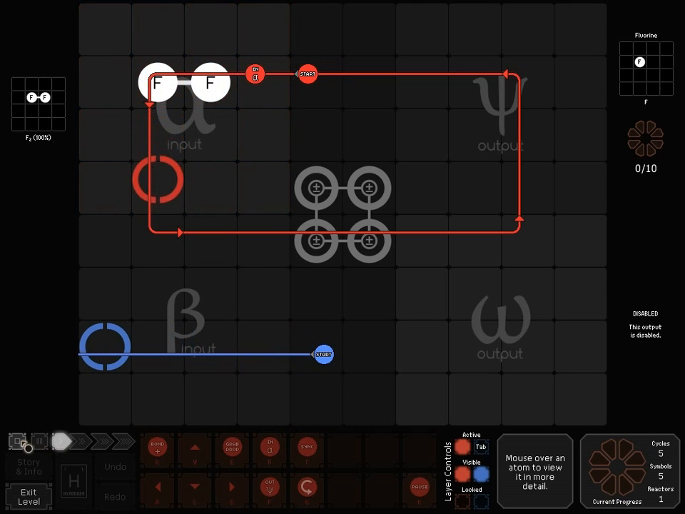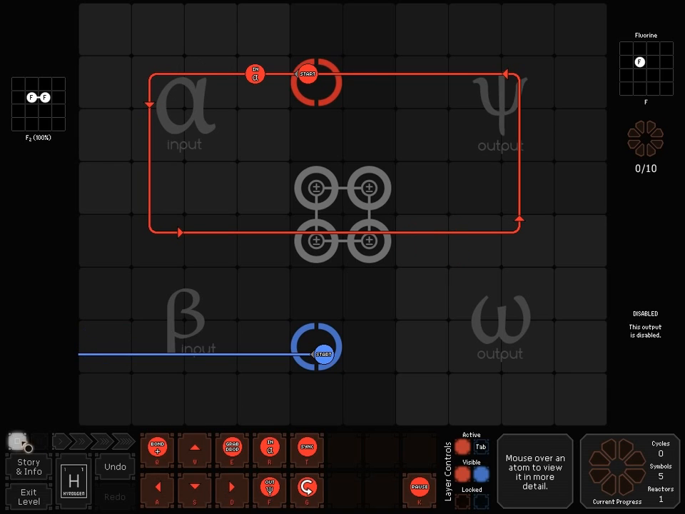So what we need to do is pick that up, and then obviously we need to split it in half, because we can't deposit F2 into this output zone. It has to be F1, and then repeat the procedure until we get 10 of them. So how are we going to do that?